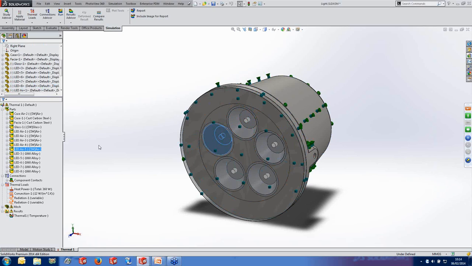Now, for simulation, or for thermal simulation to work most effectively, we need to create a body in that empty space and give it the properties of air. So I've said these ones are air. The same happens for the body behind the drivers for the LEDs within the case.